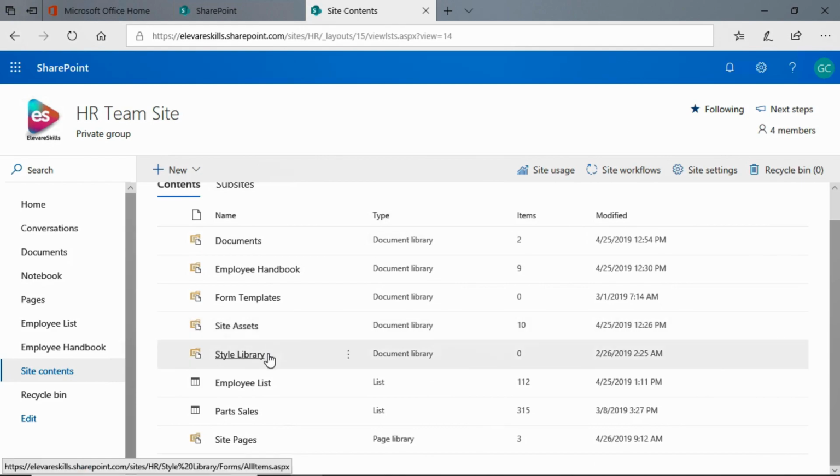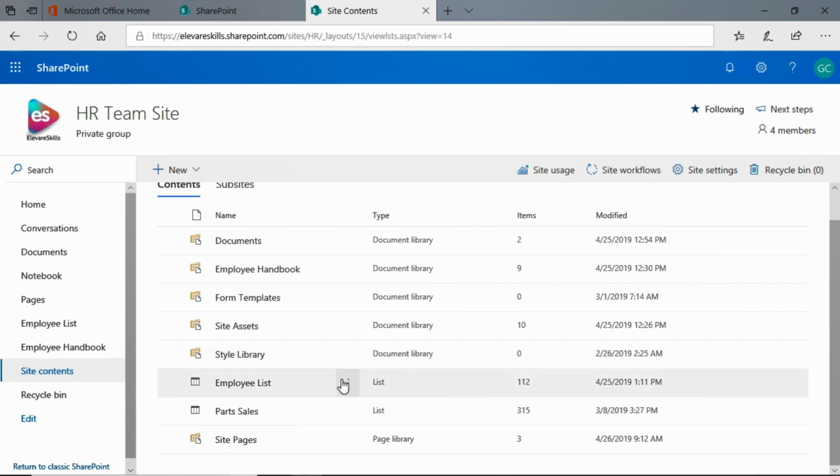Now, style library. Now, the style library, we're not going to get into this at all. This is an entire course in and of itself. It's how you can go ahead and change the whole look of your SharePoint site. And it involves a lot of coding and different scripting and things like that. Like I said, it's a whole course unto itself. But this is where you would go ahead and store that kind of stuff. And you'll see here under items, there's nothing stored in there right now.